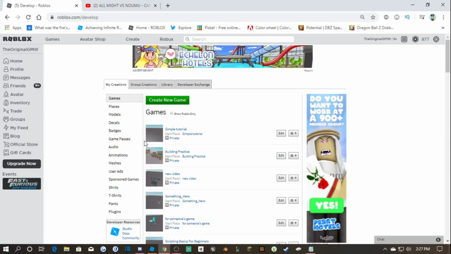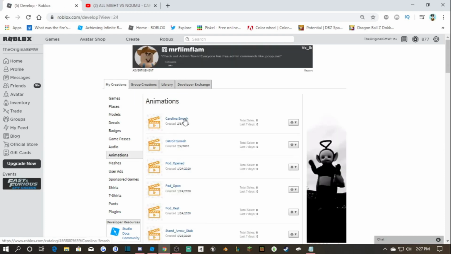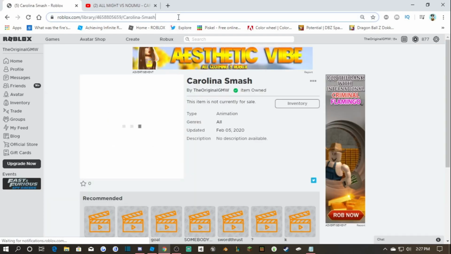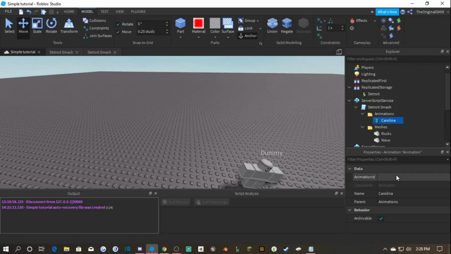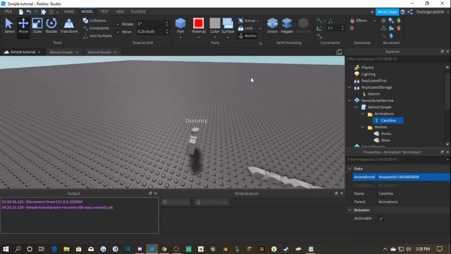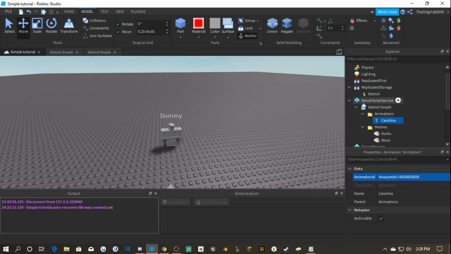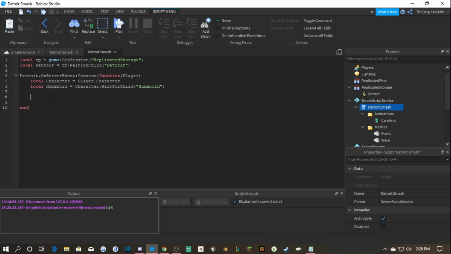Once you're under my creations, animations, if it loads, alright, click on Carolina Smash, copy the link, go back to Studio, paste it in the animation ID, and it should transfer into like this with the RBX asset ID thing. Okay, so now go back to the server script.